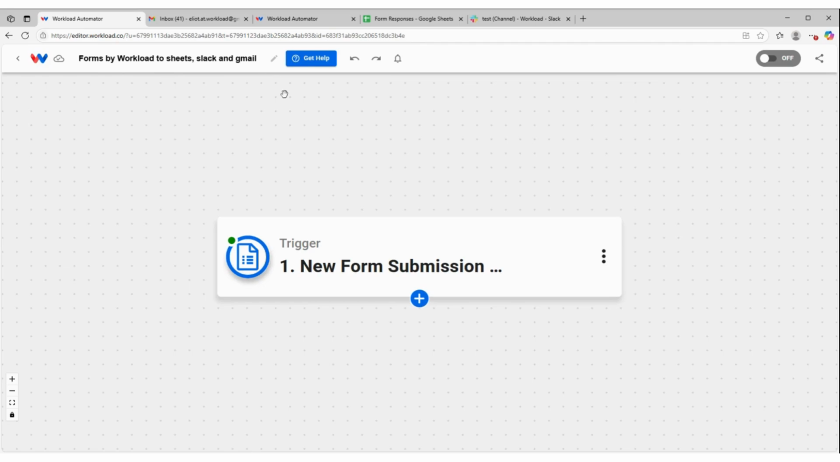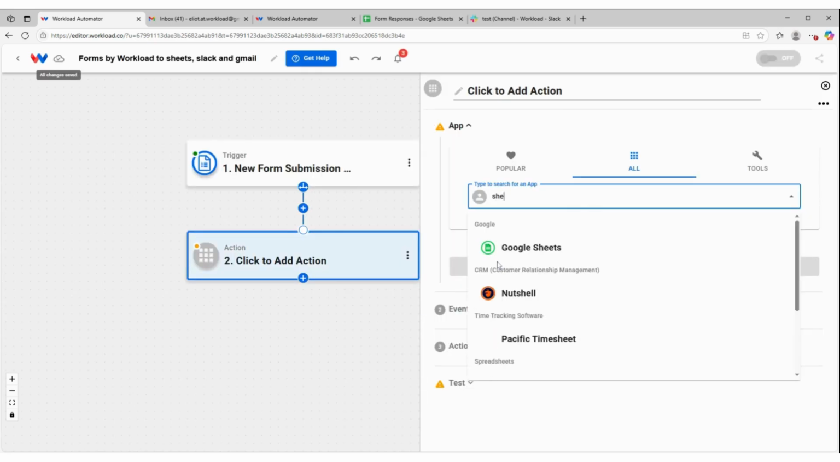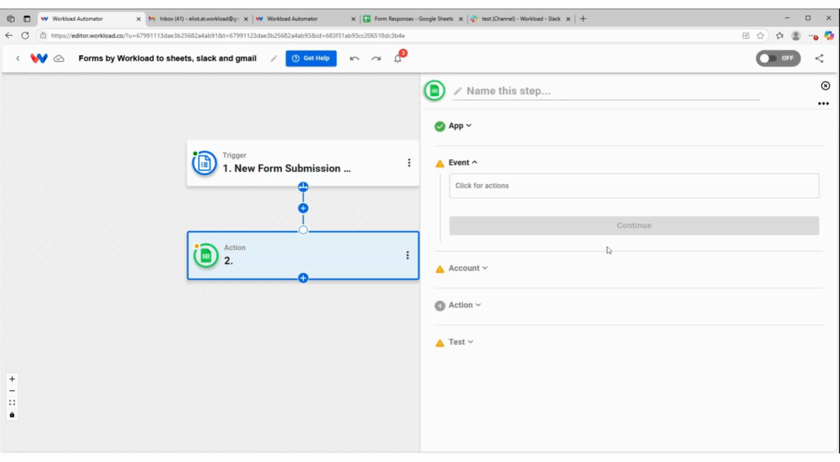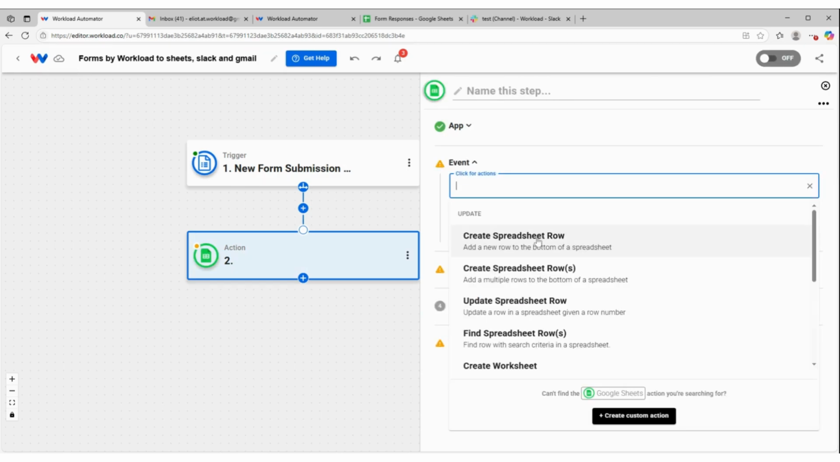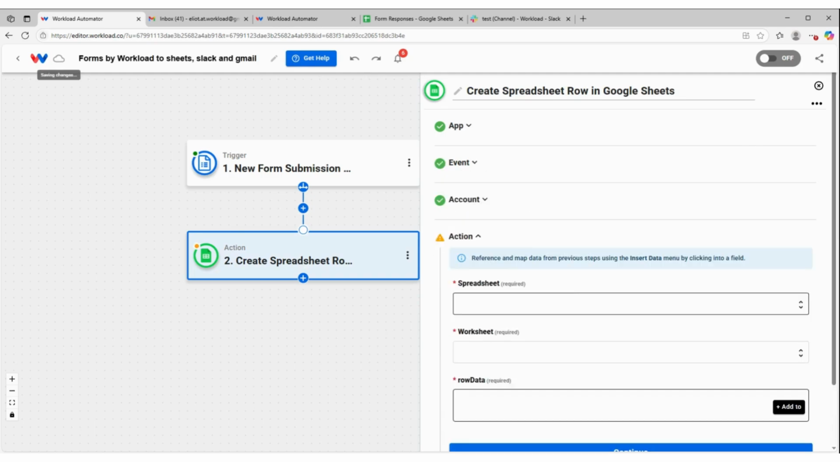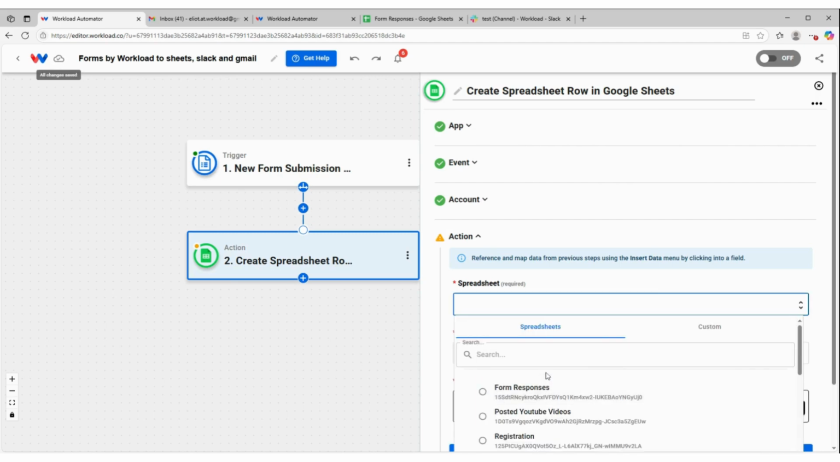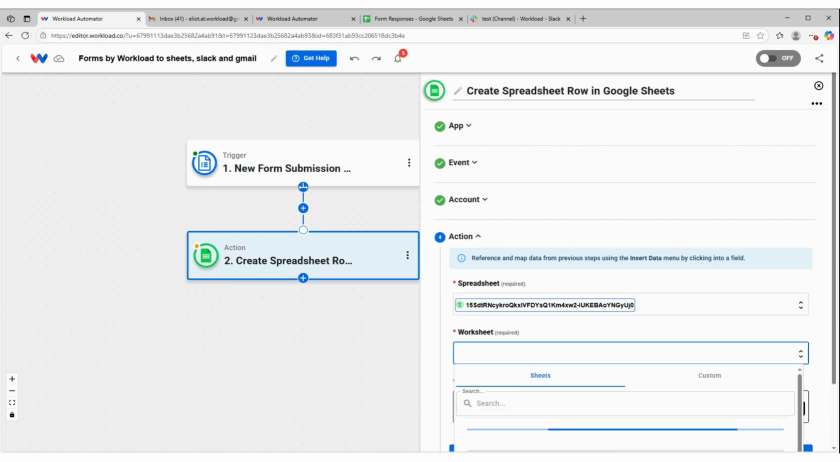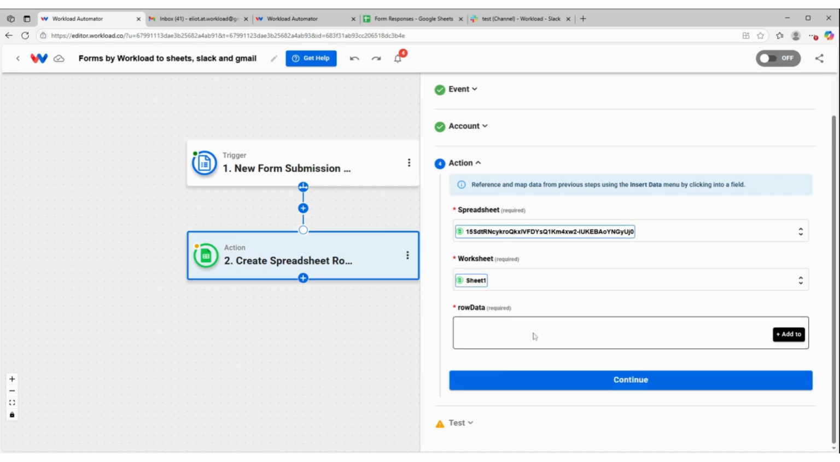So we're going to start building a workflow that takes our response from our Forms by Workload and plugs it into those popular apps. We're going to click on our plus sign to add a step. First, we're going to go to Google Sheets. Our event is going to be to create a spreadsheet row. Make sure we're connected to Google. This is going to be in our form responses spreadsheet, and it's going to be Sheet 1. And then in order to map our row data from our trigger into our Google Sheet, we're going to click the Add To button.